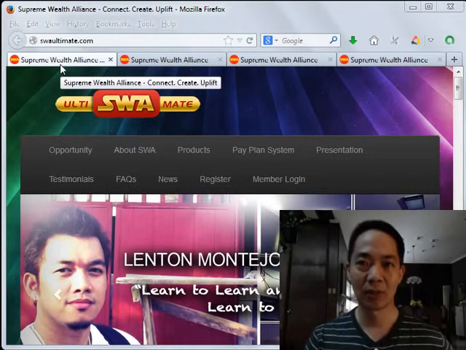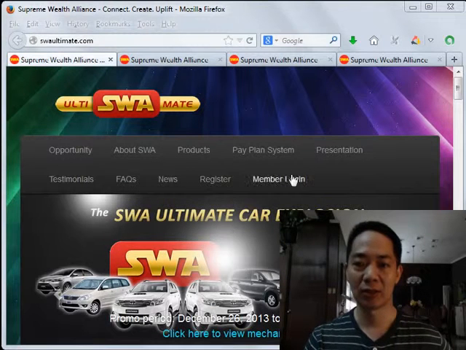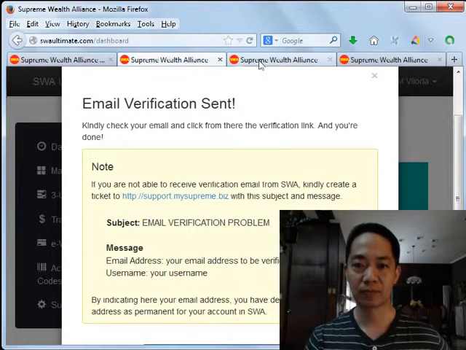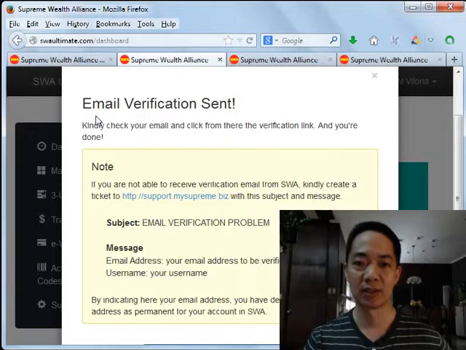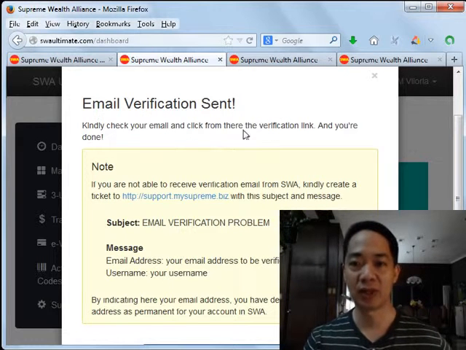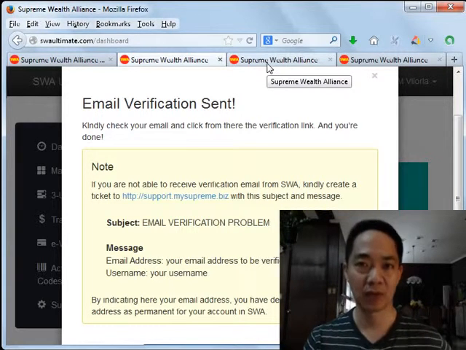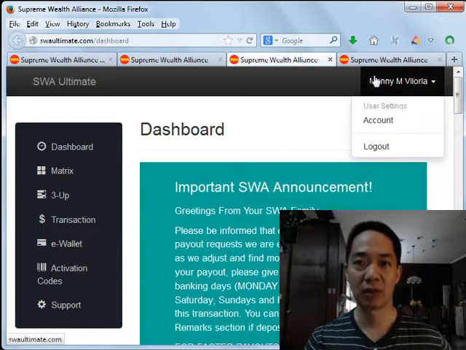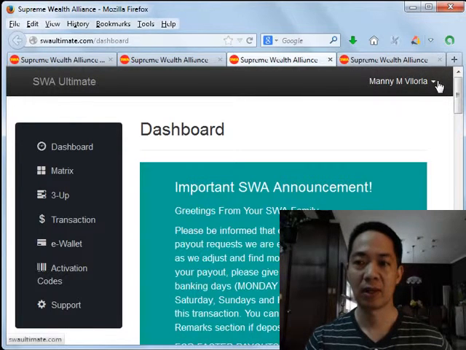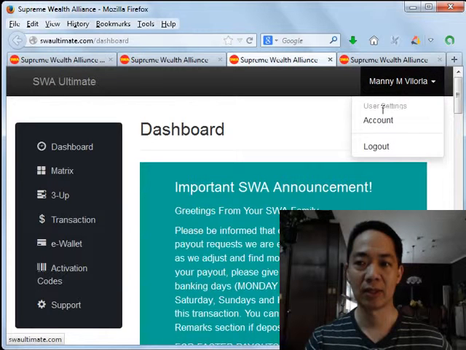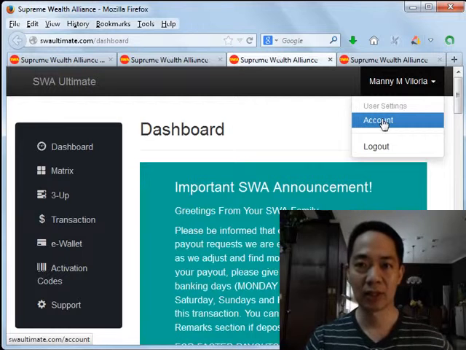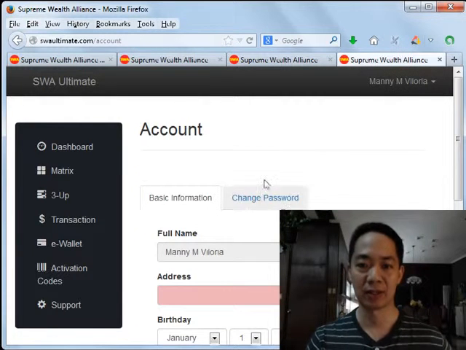So when you visit SWAUltimate.com, you can log in using this area here, the member login. And when you log in, you might see this window, email verification, a request for verifying whatever email you registered with SWA. And from the dashboard, you can go to the upper right hand corner, click on this downward pointing triangle here, then click on account. That will bring you to the SWA account details page, which looks something like this.